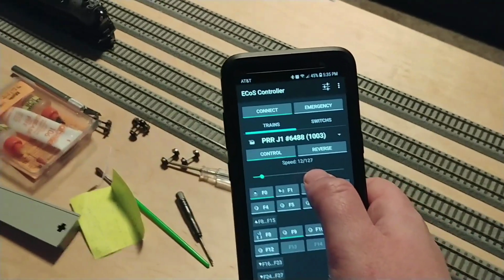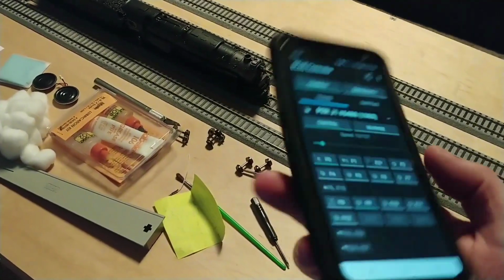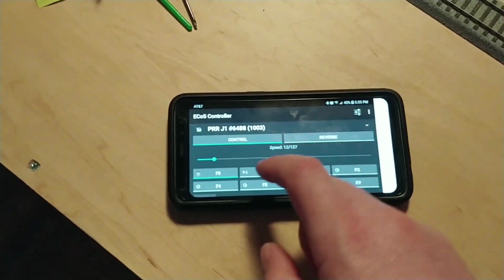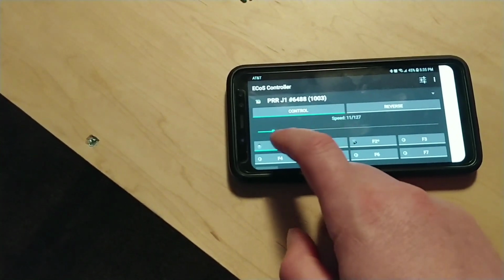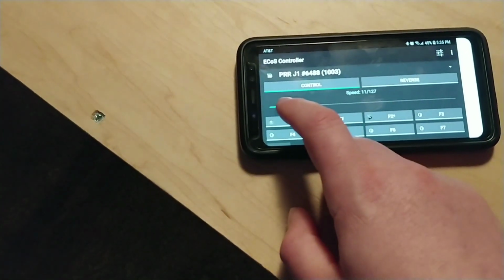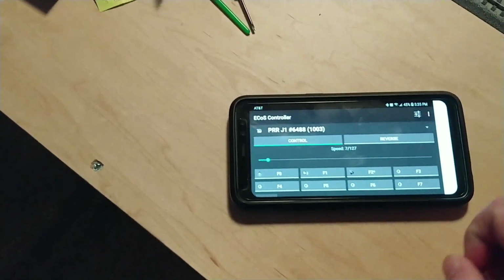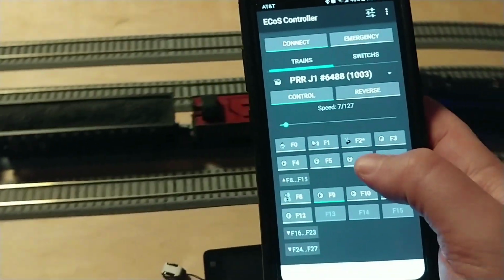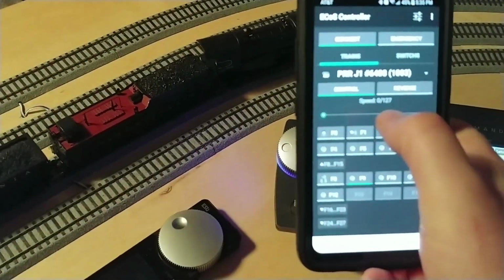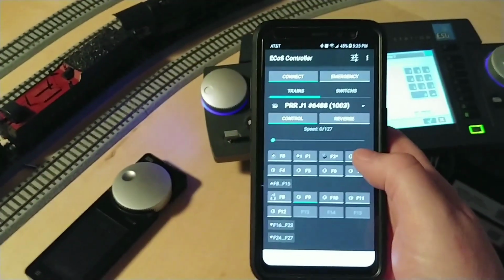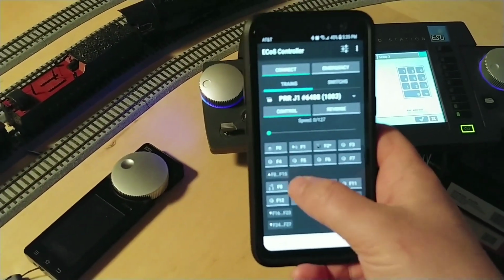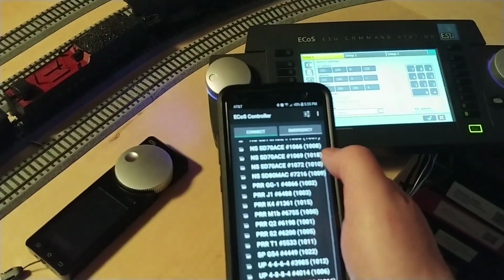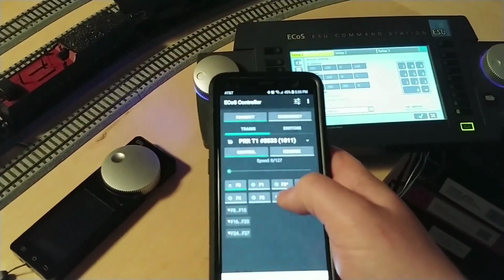It does appear a little bit hard to dial in a specific speed step. I don't know if it go. Oh yeah, you can. All right. That allows for a little more precision. And you can really only control one at a time. You can't do like a split screen or anything like that. I'll go ahead and mute it with F8. And then I'm going to go ahead and switch trains to my T1.